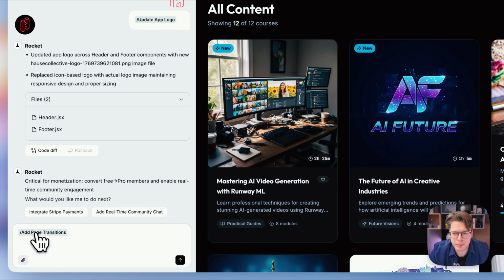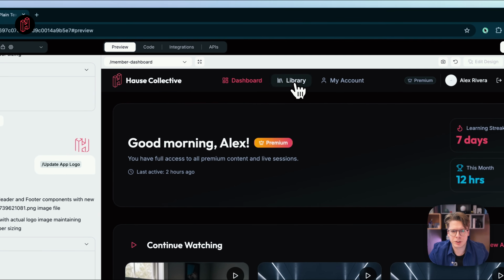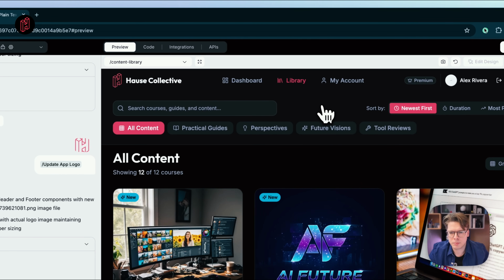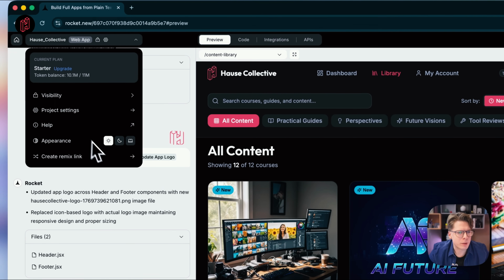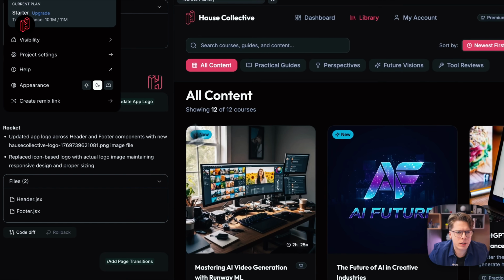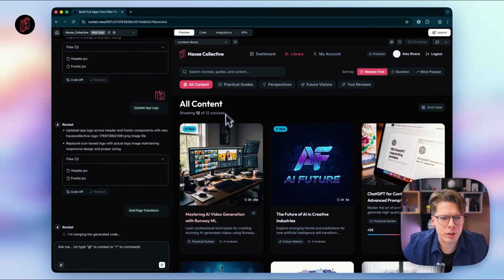So let's try no explanation. Let's just try to run this command. Just to test now, there's no transition. It's just like switching between pages. And in case you're wondering, they do have a dark mode as well. I'll just switch to dark mode because I actually think it looks a bit nicer now that the app is also in dark mode.